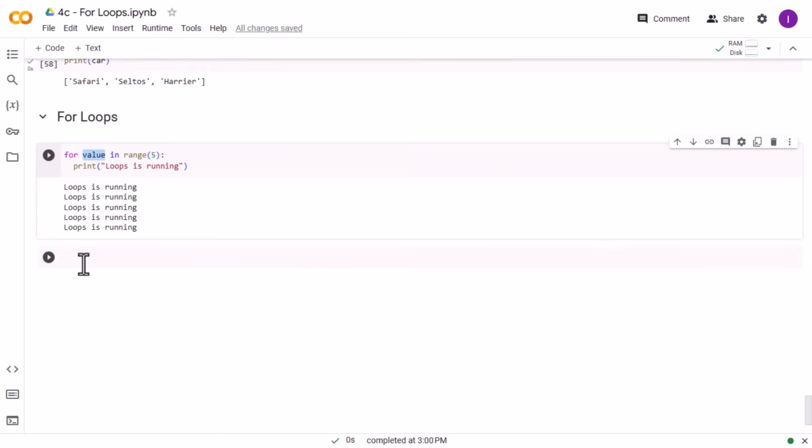The name of the variable can be anything. It may be x, y or any other name as per your liking. And then we have to provide the keyword in and a list to loop through. So basically a range is a function that creates a sequence of numbers. Like if we write range 5, it will create a sequence of 5 numbers starting from 0 to 4. It's interesting to note that here also the counting starts from 0.